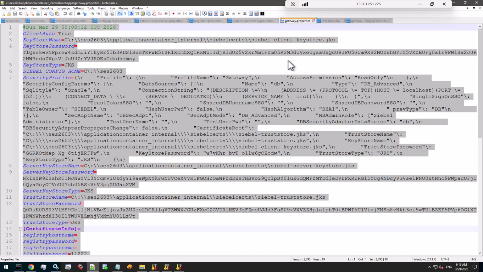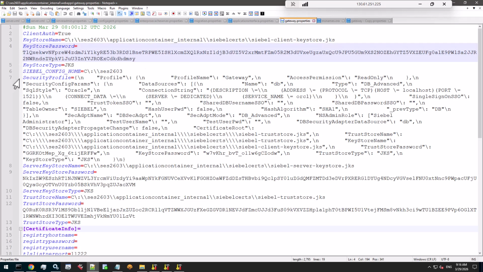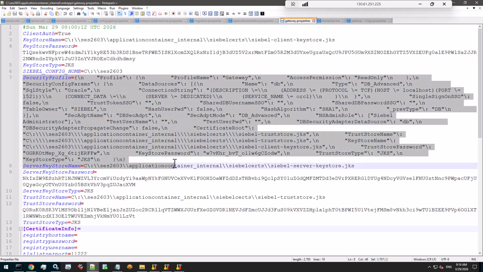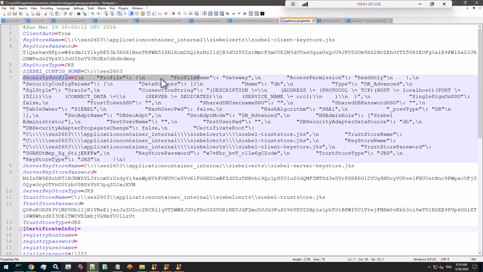And there's gateway properties. Never mind the security profile. I've been bootstrapping and stopped at the security profile. This is not the place where the security profile is stored, so ignore that. Big elephant in the room. What we want to see is that the gateway properties has all the Keystore references, the client Keystore, the Siebel server Keystore, so it can act as a client and a server.